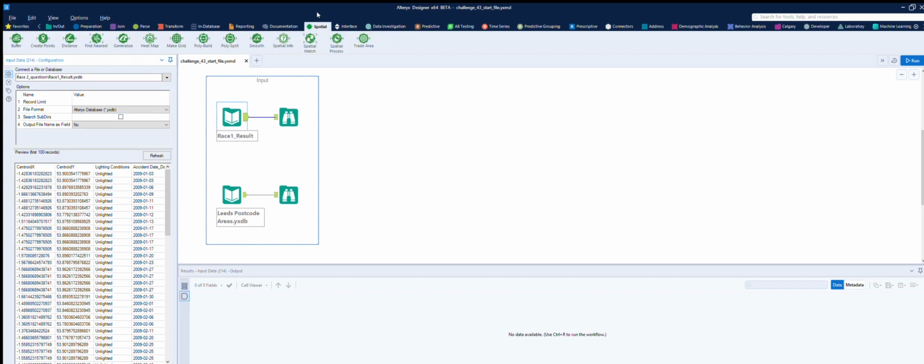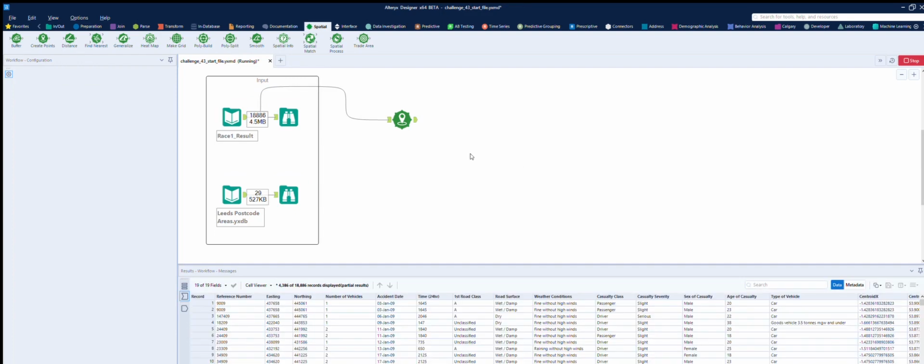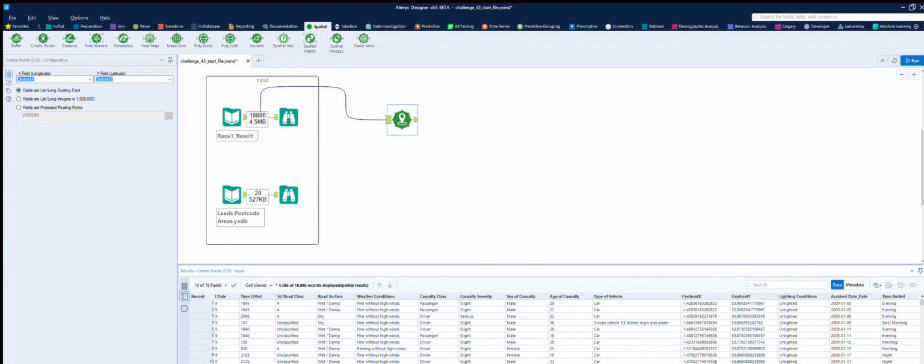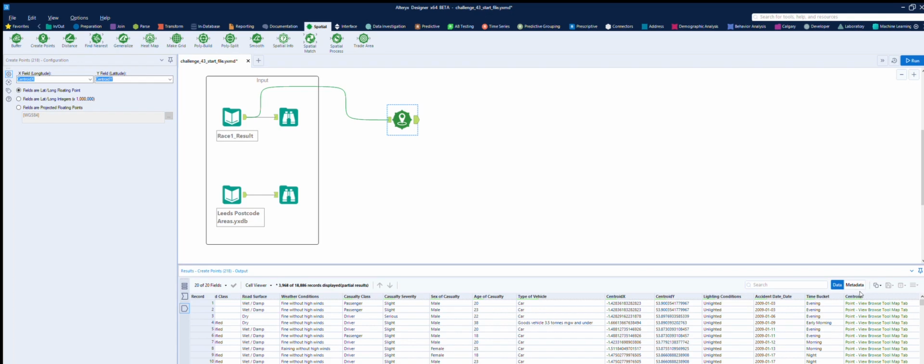So if we create a point from this data, let's just drag in. So it's already picked up X and Y centroids, already picked up the fields and lat and long, and that looks about right, so we're just going to run that. Now what that should do is give us a centroid point, a spatial object basically.